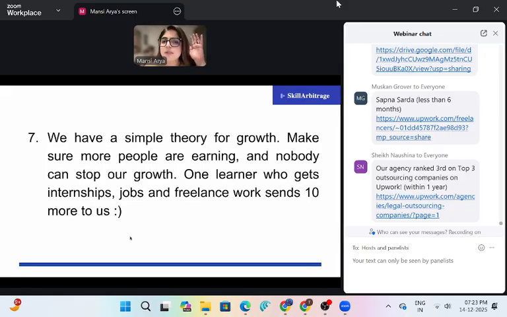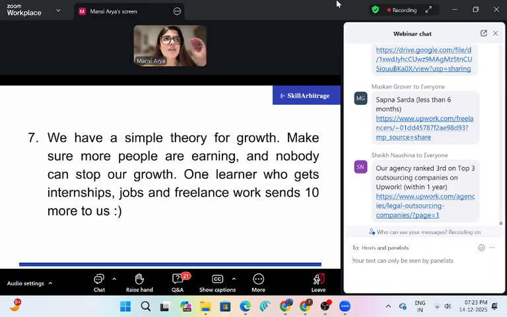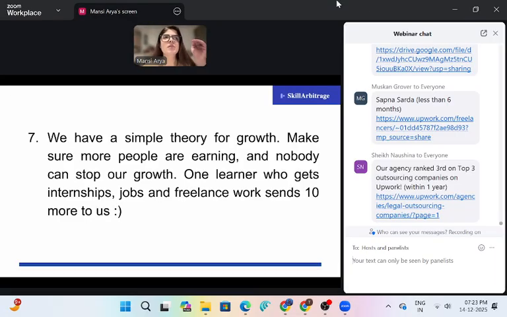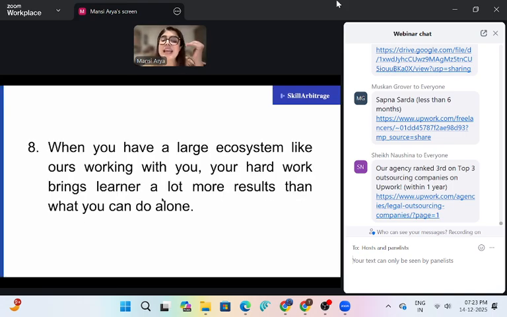See, we have a very simple theory for growth. If we make more and more people earn, right, nobody can stop our growth. One learner who gets internships, jobs, freelance work sends 10 more to us, right? Now, when you have a large ecosystem like ours working with you, then your hard work brings a lot more results than what you do alone.